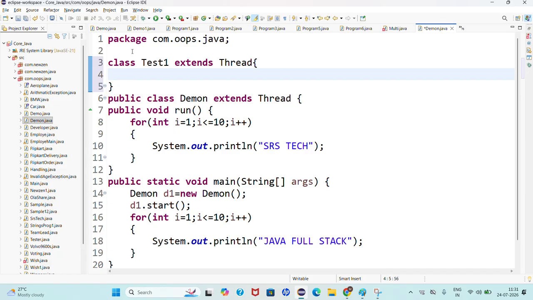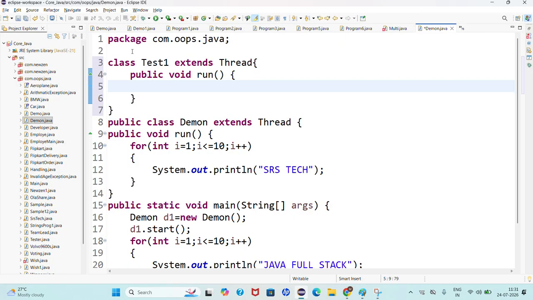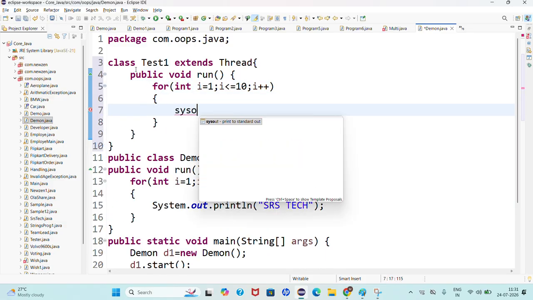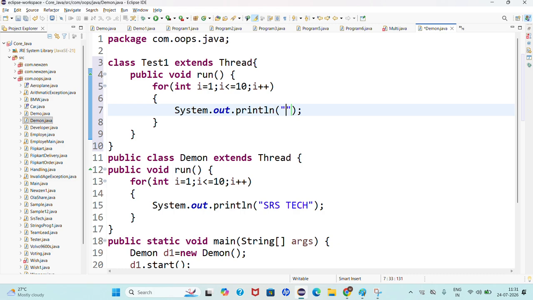In that class also I want to perform one task. Where do I have to mention the task now? In the run method. The run method is available in the Thread class, right? So here I am mentioning the run method. In that run method, again I am writing a for loop: int i = 1; i <= 10; i++. Now here I am writing System.out.println of, for example, "front end development". Okay, done, sir.